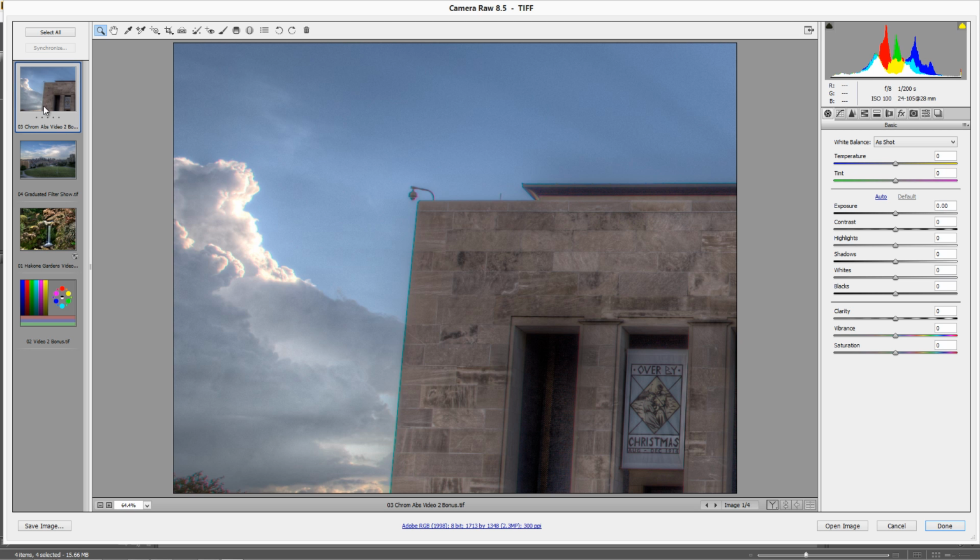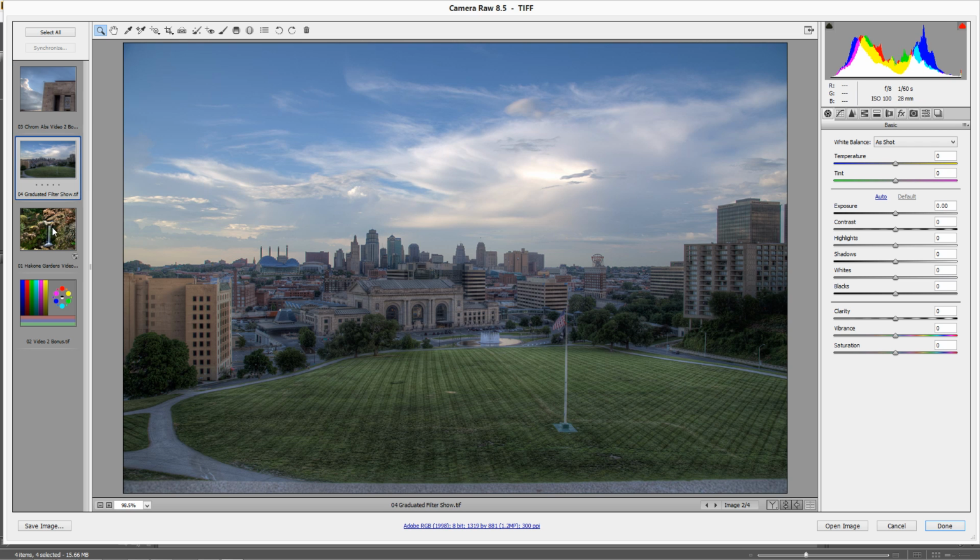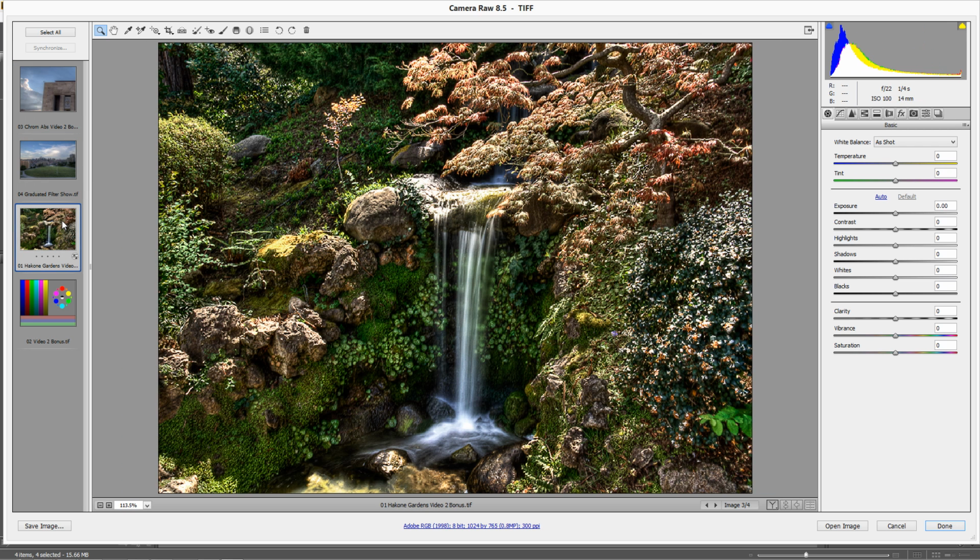Now these 3 and 4, we'll get to these photos. Don't do anything with these photos yet. We're going to start right here with this Hakone Gardens photo.